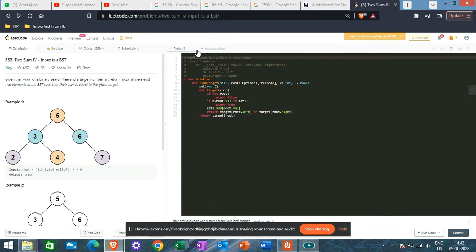So, hello everyone. Now we are going to see the next problem of the LeetCode challenge called Two Sum, where the input is a binary search tree. The problem is pretty simple. Let's read the problem. Given the root of a binary search tree and the target number k, return true if there exist two elements in the BST such that their sum is equal to the given target.